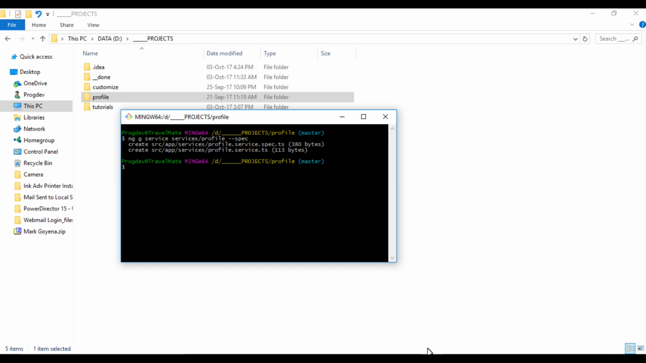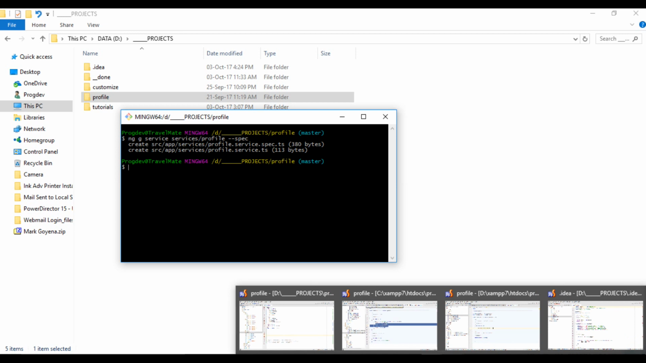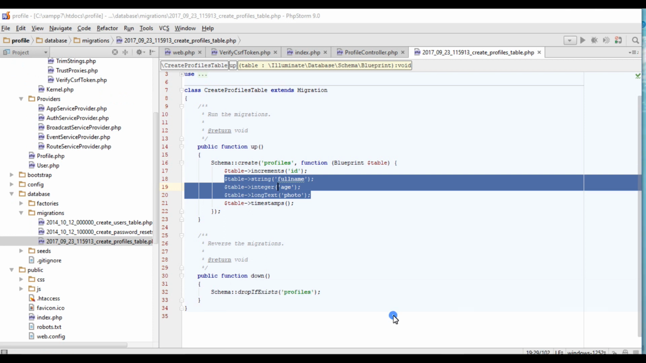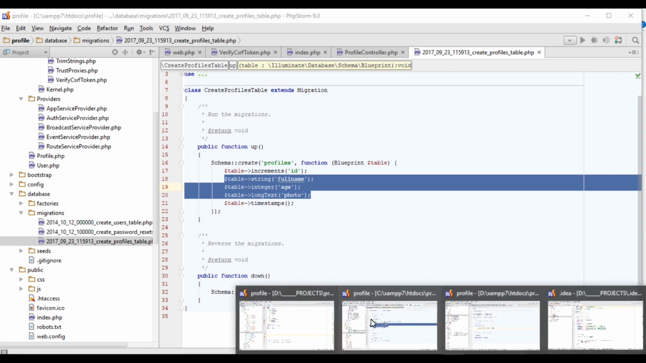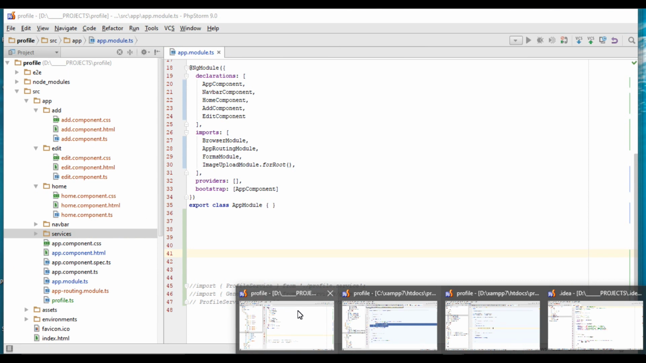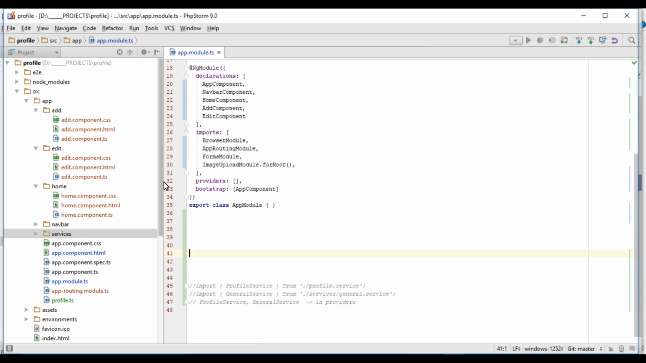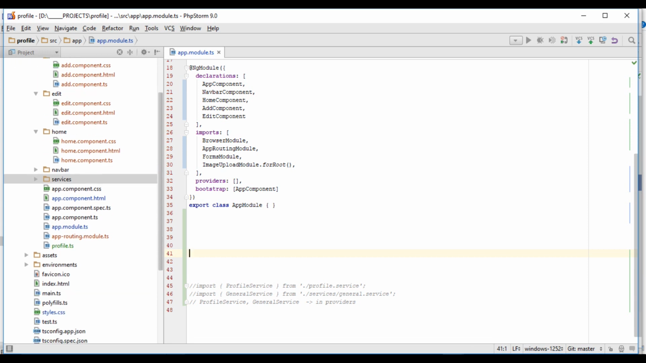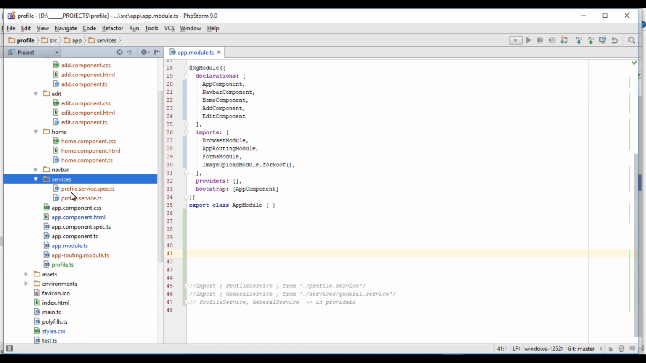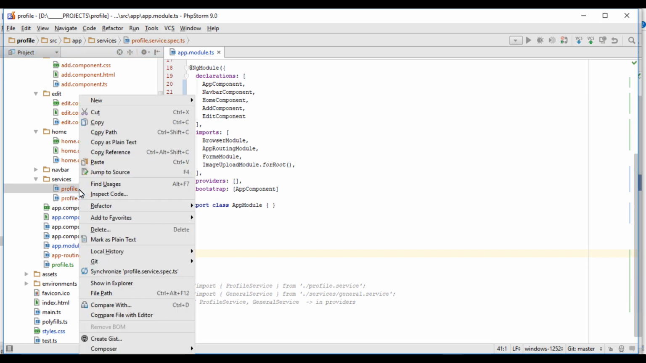So let's check, using our PhpStorm editor, if the service file has been generated. Okay, so yeah, we have created the services here, and we have the profile service and profile spec.ts. We just need to remove this one.